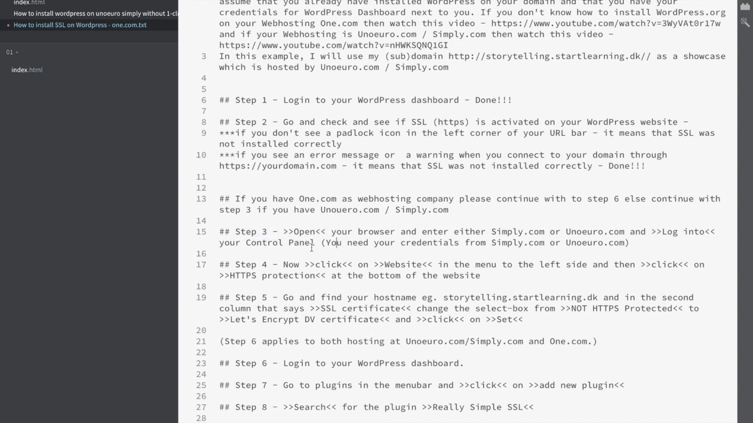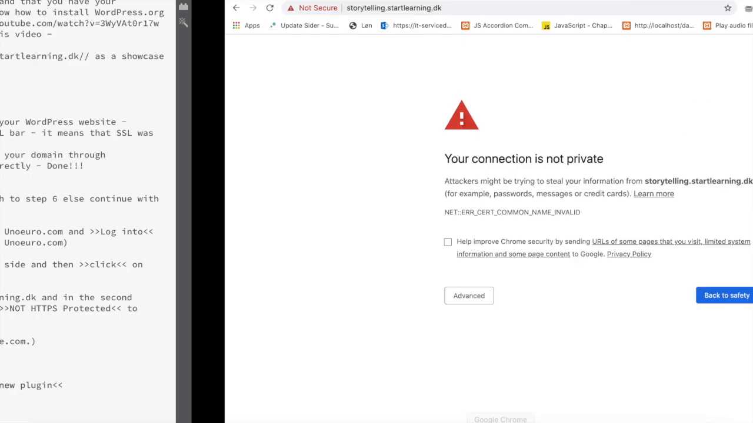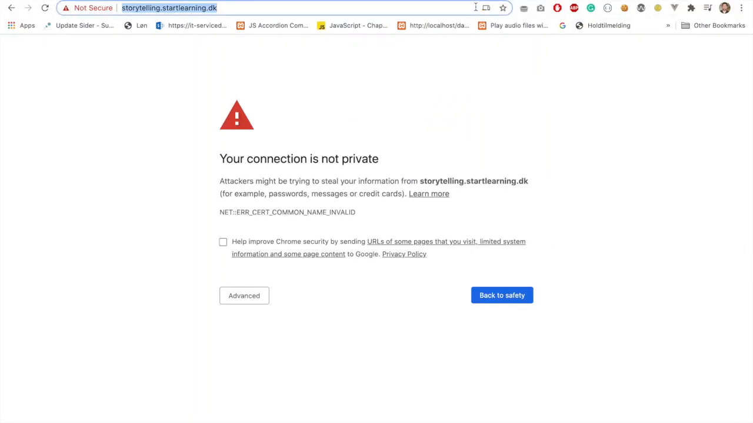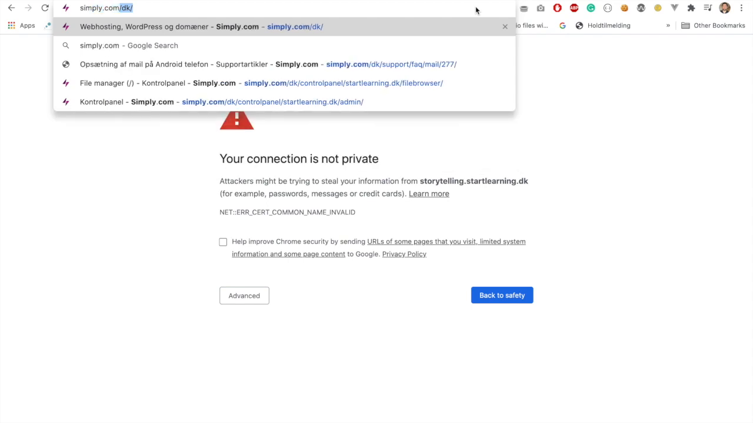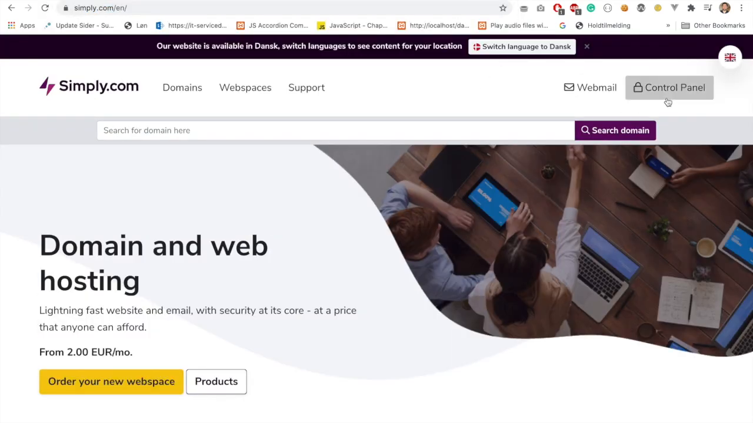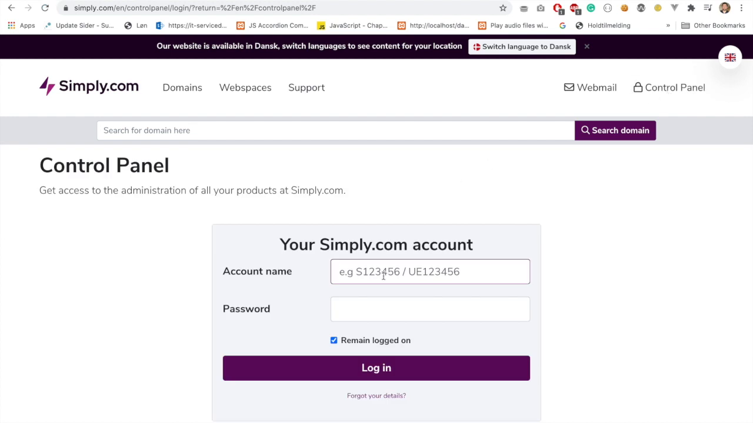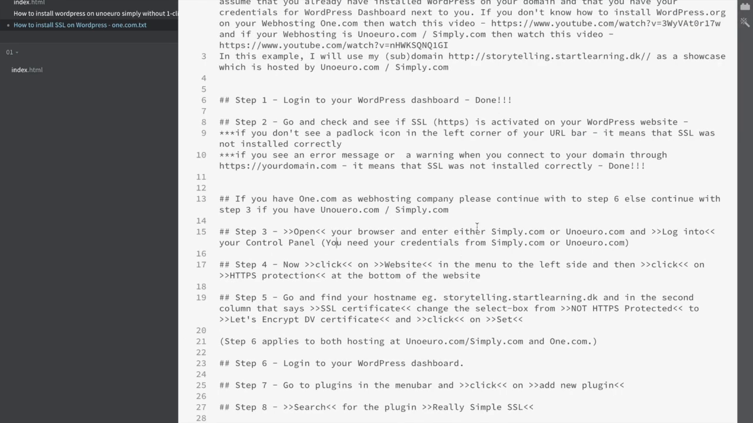Step 3 says open your browser and enter either simply.com or Unieuro and log into your control panel. Good, so I will do that. Good, so control panel, now I will enter my credentials. Log in. So now we're done with step 3.